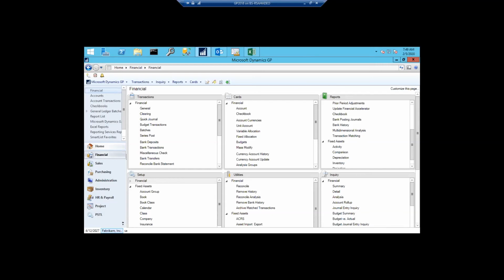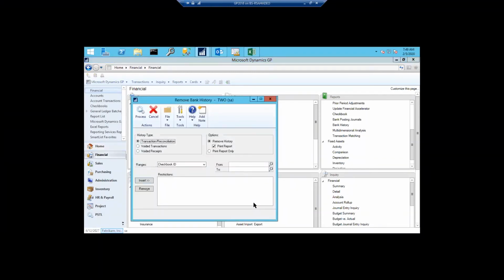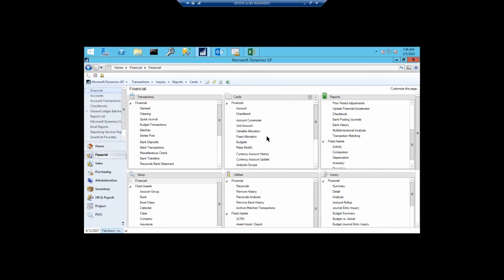Of course, it's an exercise that you will need to complete, and that is the remove bank history screen that was added. You'll need to complete the exercise here where you actually move the reconciled transactions out to another table.